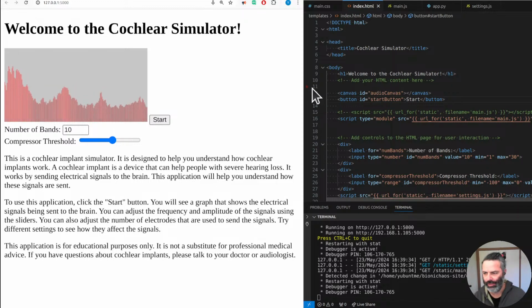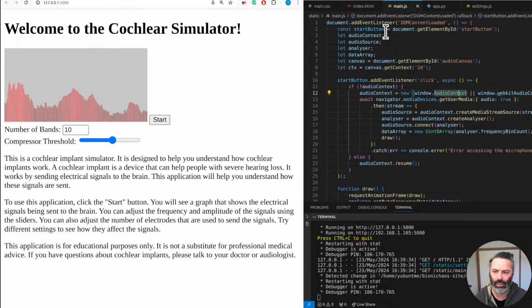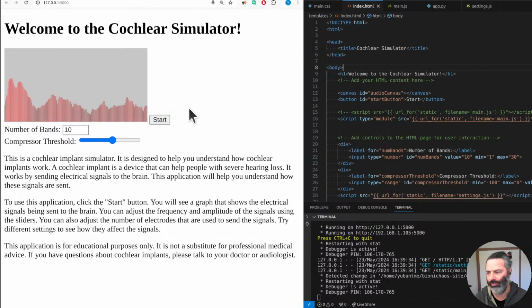Right, so we have the disclaimer and everything. That's great, but technically, we need some sort of model of a cochlear implant electrode array, which normally has roughly 20 electrodes on it.